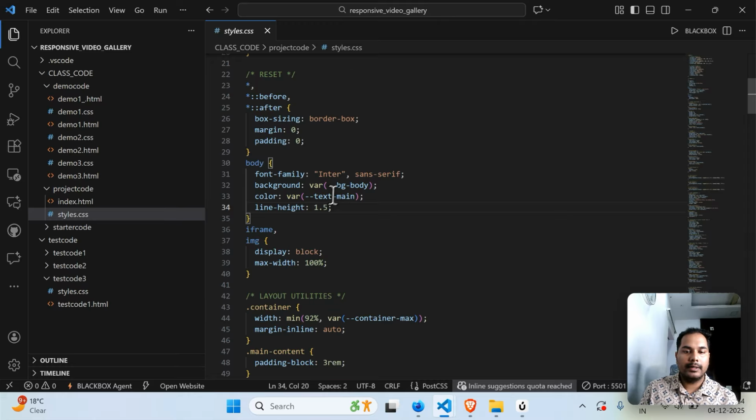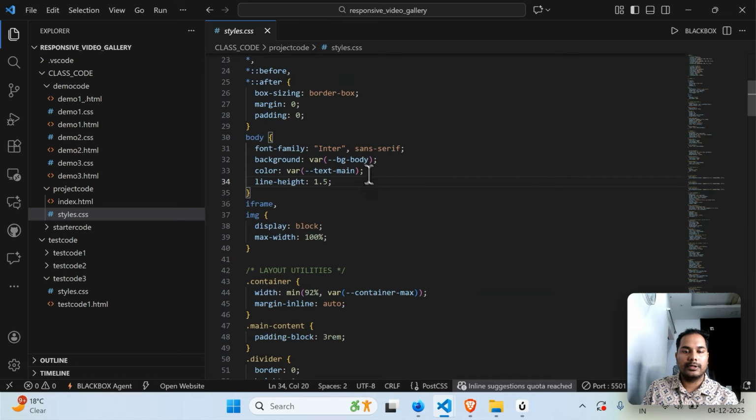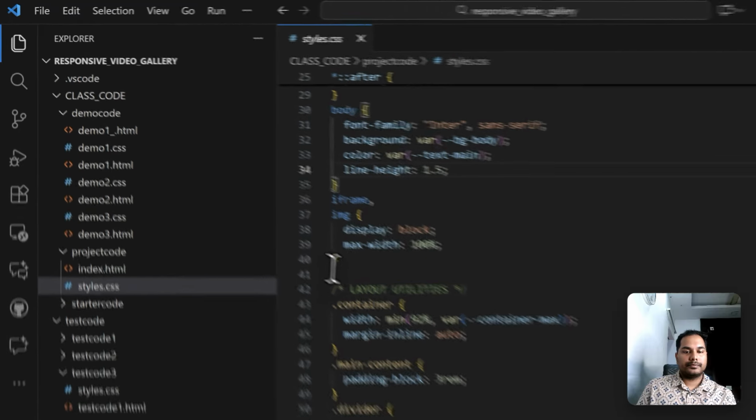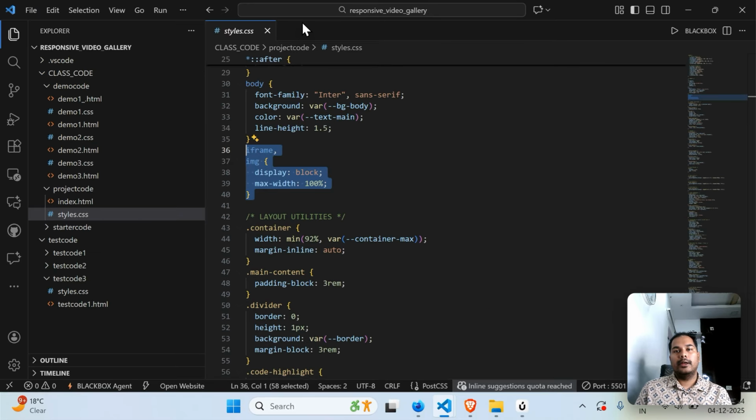Then the color and the background color that we have set are the design tokens, applied right here using the var function. For the iframe, the media elements always need to be responsive. So here the display type we have set to block, for the iframe and the images. The media elements are set to block, and the max width is 100%.